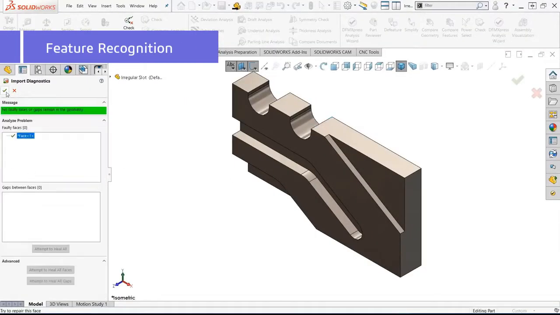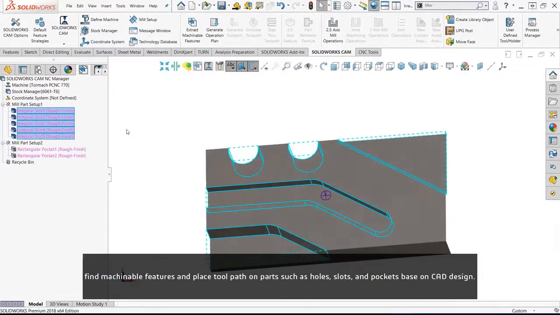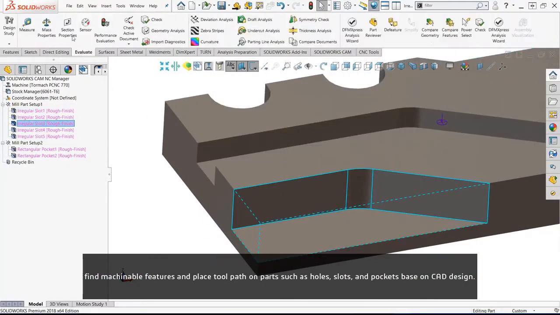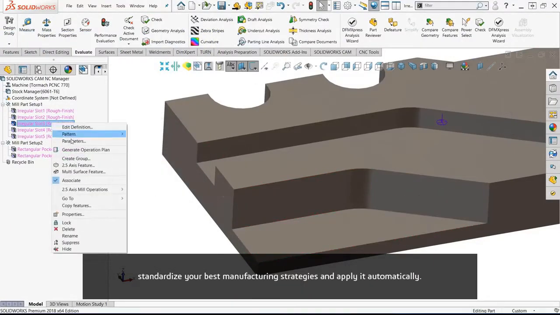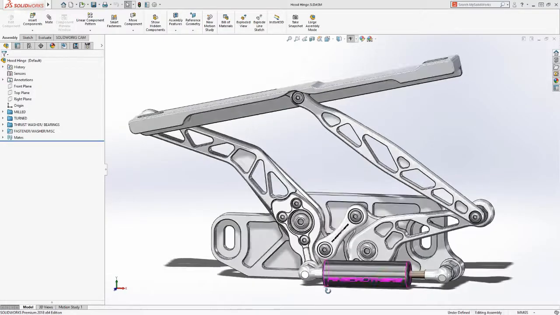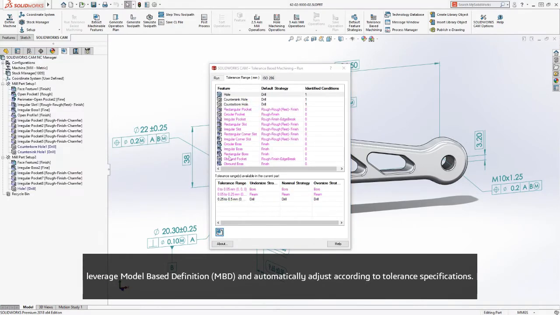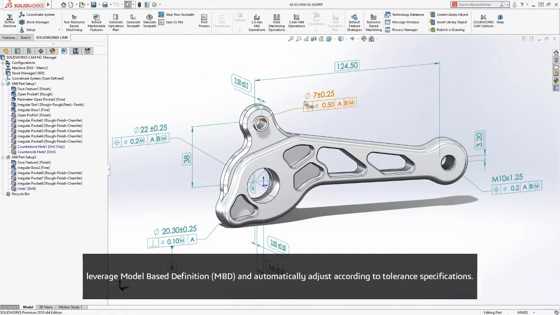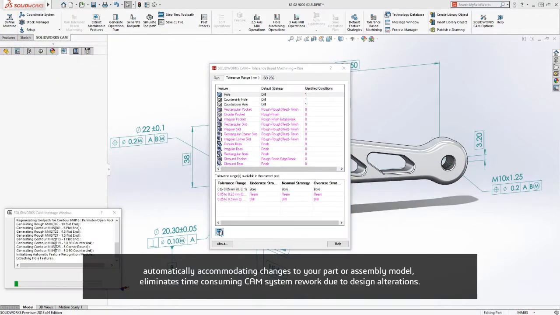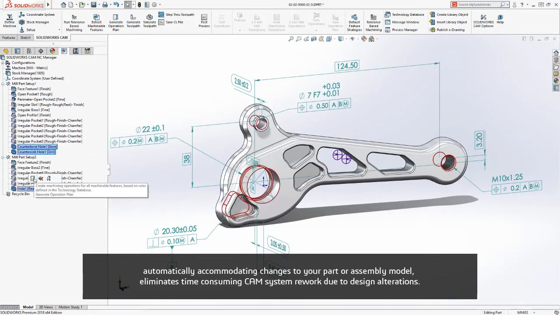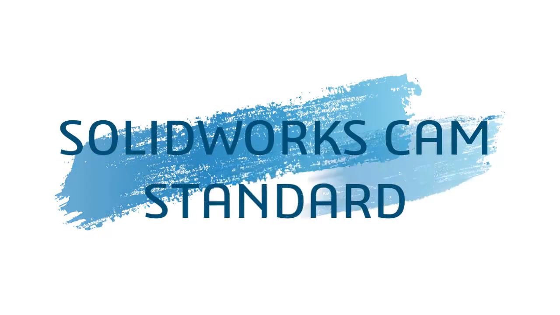Feature recognition. It enables you to find machinable features and place tool path on parts such as holes, slots, and pockets based on CAD design. Rule-based machining. It standardizes your best manufacturing strategies and applies them automatically. Tolerance-based machining. It leverages model-based definition (MBD) and automatically adjusts according to tolerance specification. Associative machining, which enables you to automatically accommodate changes to your part or assembly model, eliminates time-consuming CAM system rework due to design alteration.